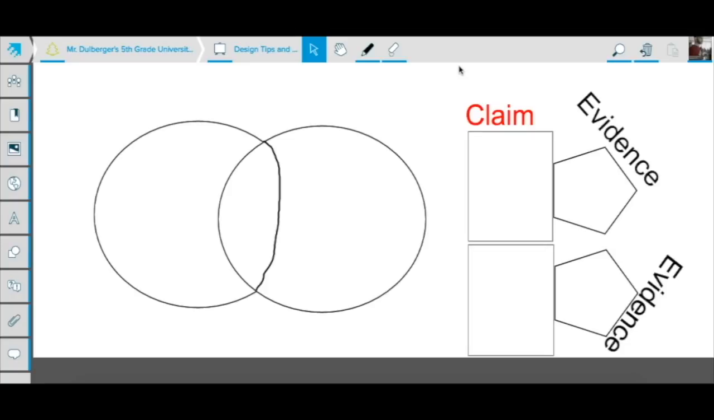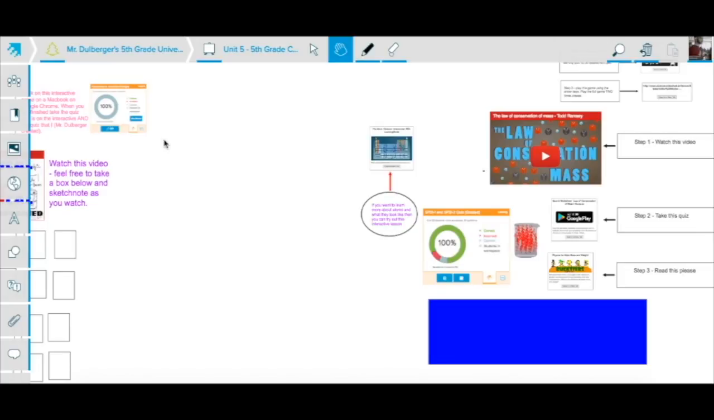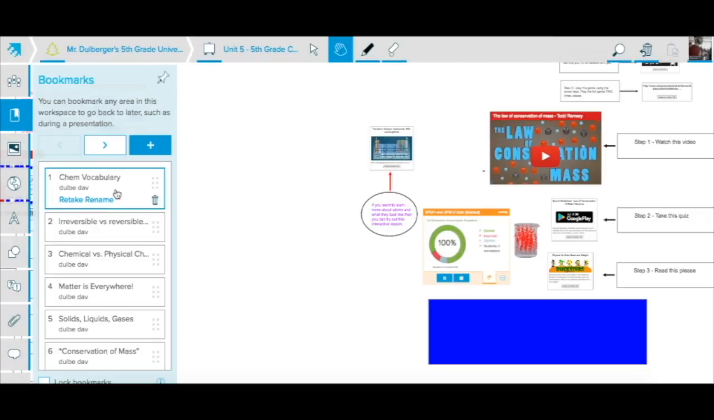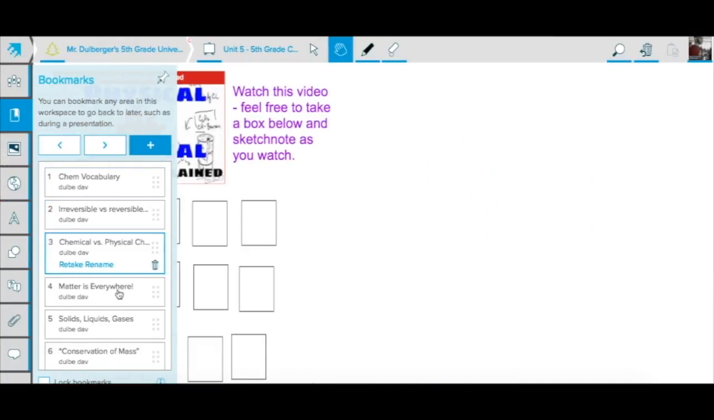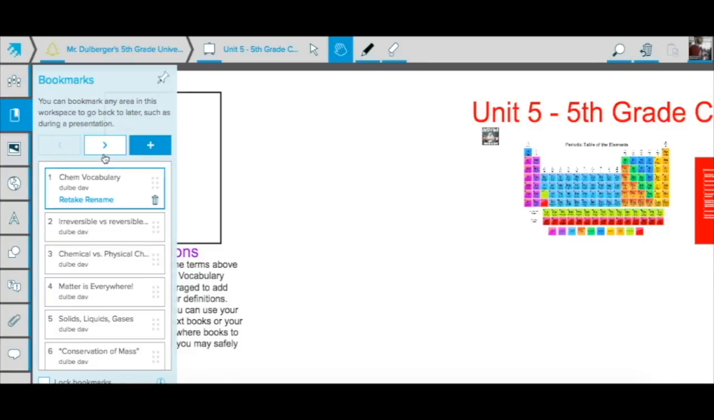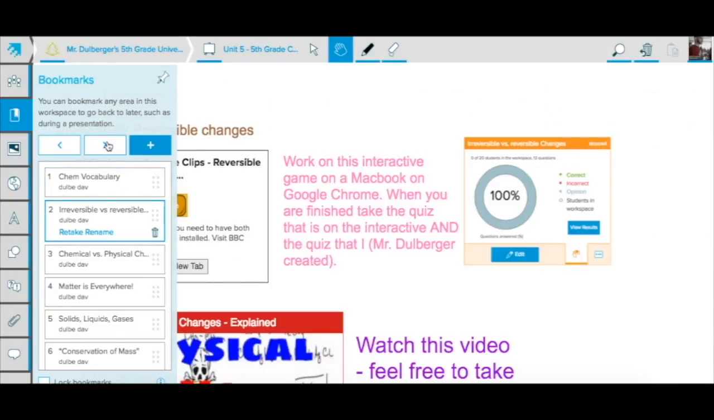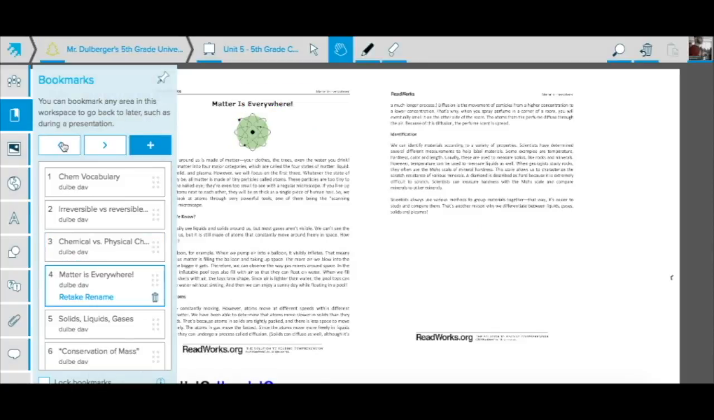Other shapes such as the pentagons or rectangles and a combination of text box allows us to make other graphic organizers that students might use. As you start to build your workspace for a unit or lesson plan, I encourage you to make the bookmarks go in the order of which you'd like the students to complete the activities. Remember that you can navigate through the bookmarks using this tool right here. This will take you right down the bookmarks, and if any time you need to retake a bookmark or rename it, it's very easy to do so.